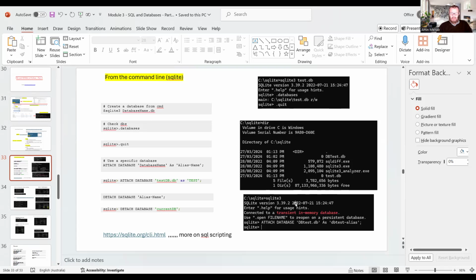If you go to C, you can do SQLite, and you can double click here. And you are here. And from here, you can create new databases. I'm going to show it to you guys.